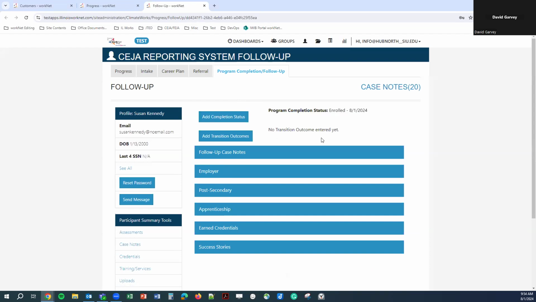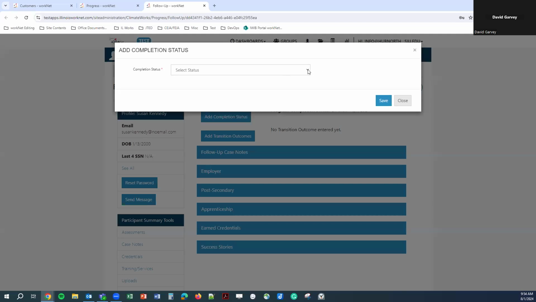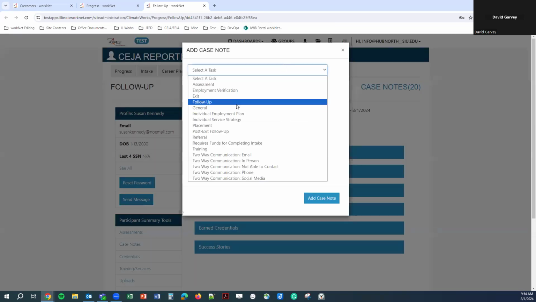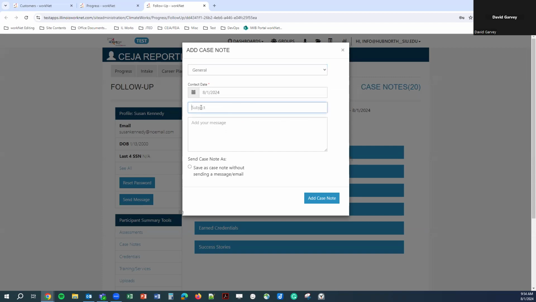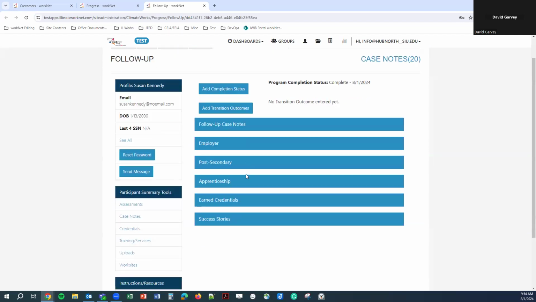We were enrolled. And so to update the completion status, we'll select the button here. And we'll select either complete, withdrawal, or exited. So we'll start with complete and click save. And then we'll click OK and be prompted to enter a case note. So we'll select from the drop down here, enter a case note, and click save. And then when we complete that, we'll see that the status has been updated to completed.